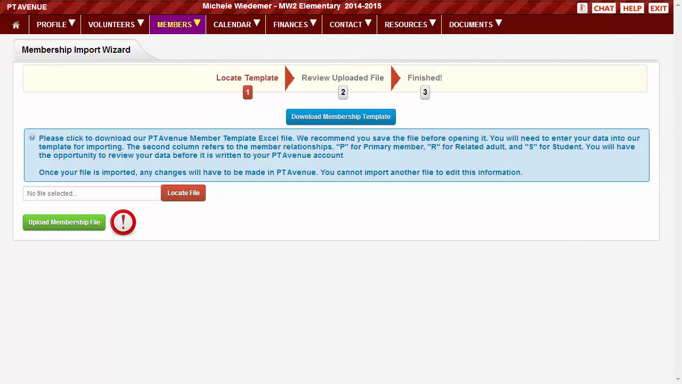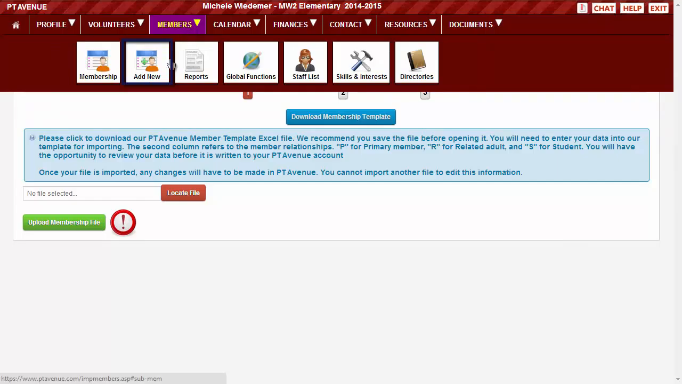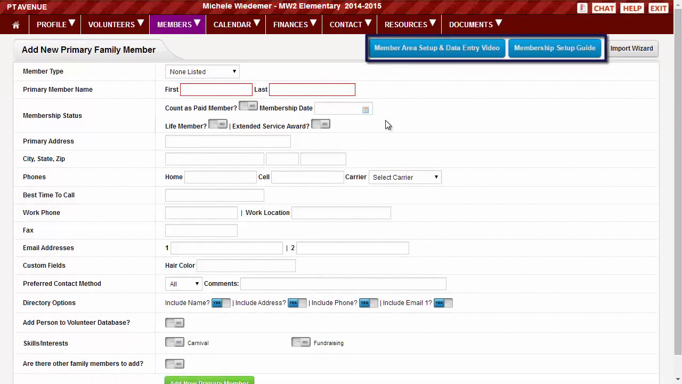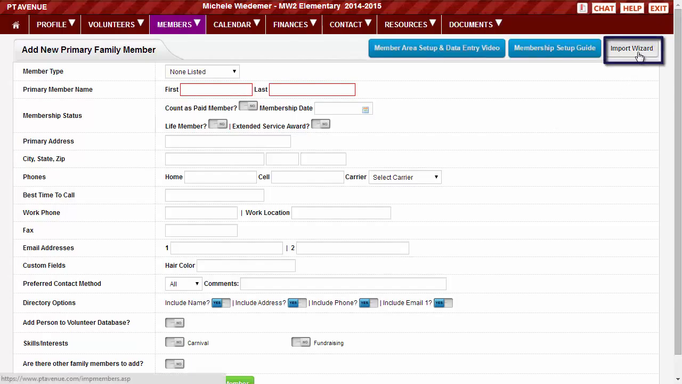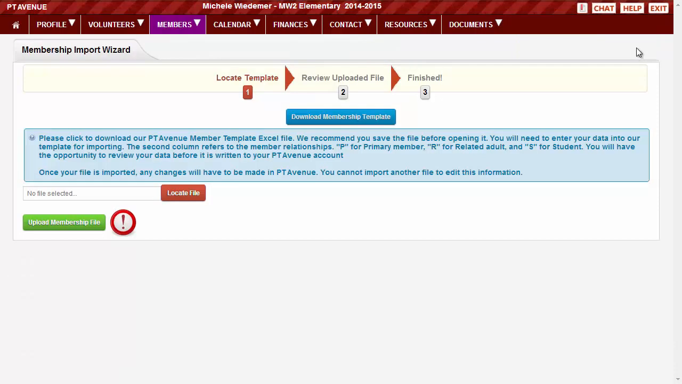One way to get to the Membership Import Wizard screen is to click on the Members icon at the top of the screen. Select the Add New icon. Note the links for the Member Area Setup and Data Entry video and the Membership Setup Guide. We recommend that you watch the setup video or read the guide before you import member information. Select the Import Wizard button from the top right side of the screen.